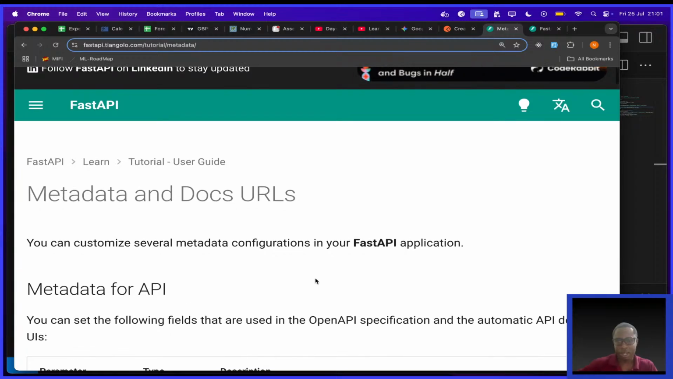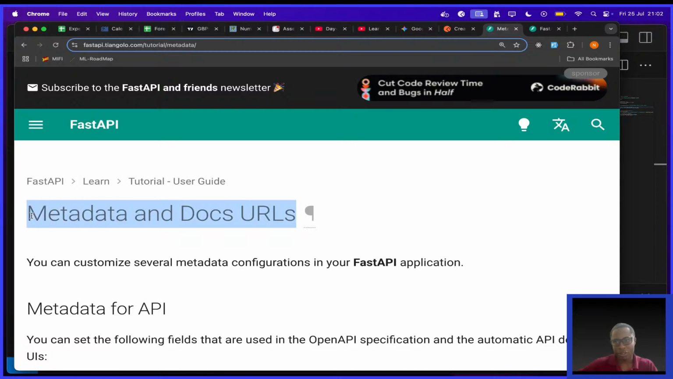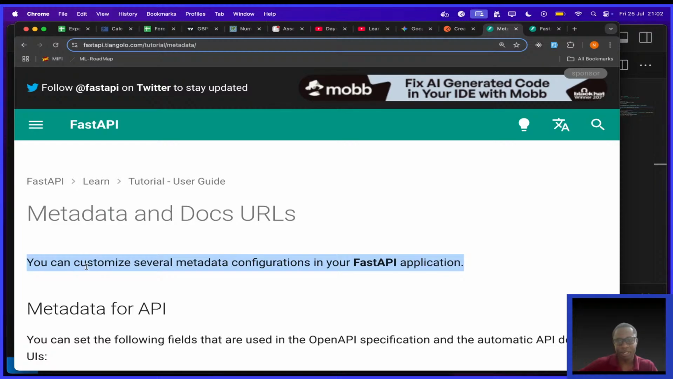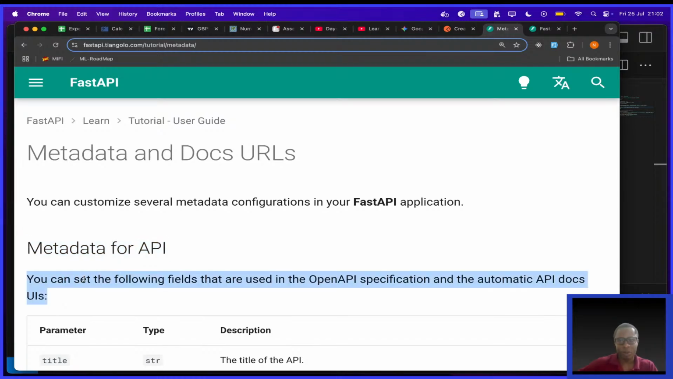So let's study what we have to study today. This page says the topic is metadata and docs URL. It says you can customize several metadata configurations in your FastAPI application. Metadata for API: you can set the following fields that are used in the OpenAPI specification and the automatic API docs UIs.